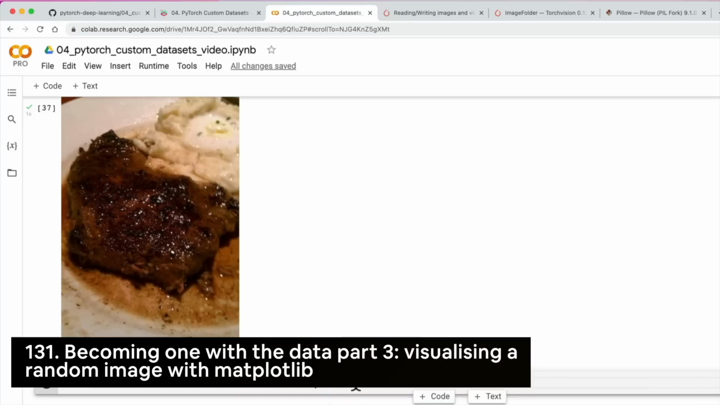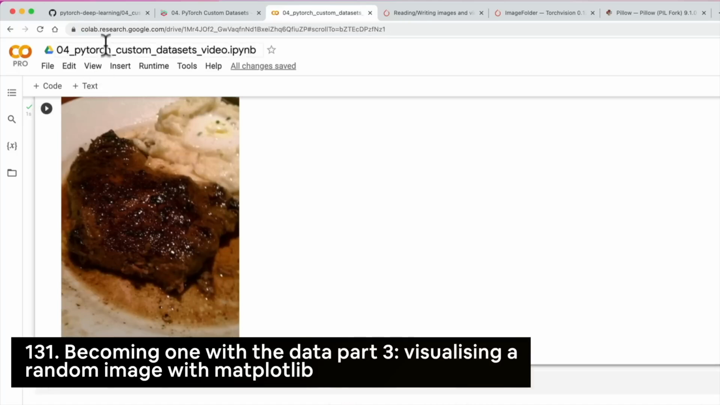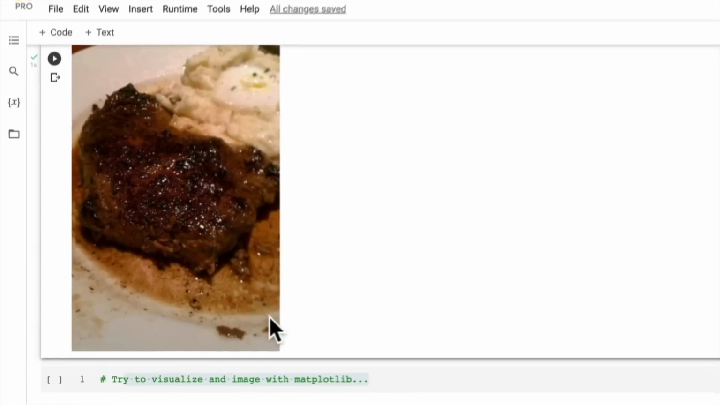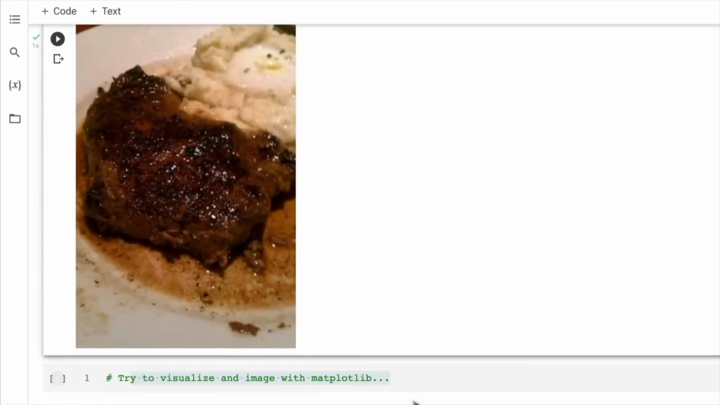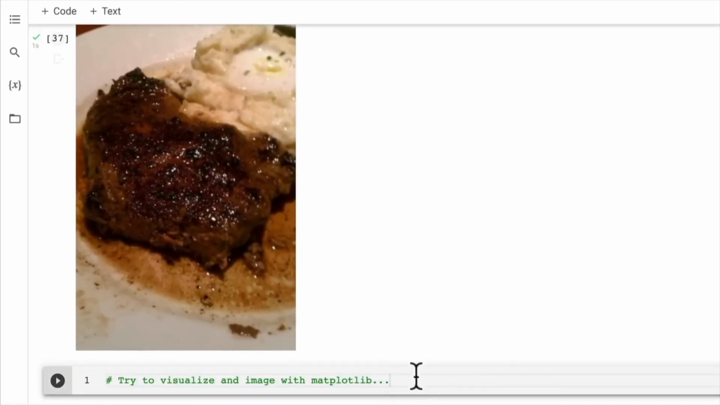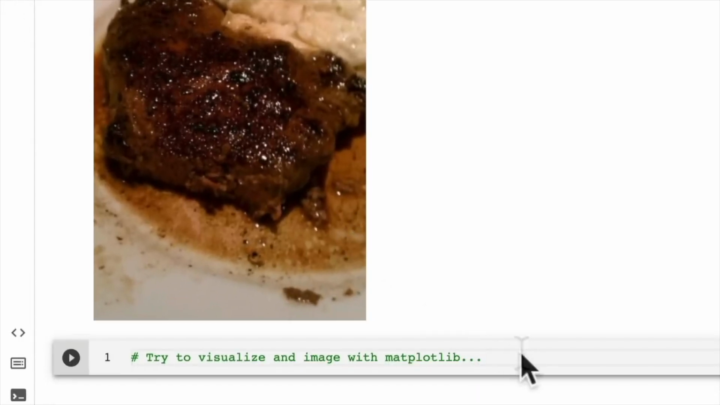Oh, we are well on the way to creating our own PyTorch custom dataset. We've started to become one with the data. But now, let's continue to visualize another image. I set you the challenge in the last video to try and replicate what we've done here with the PIL library with matplotlib. So now, let's give it a go, hey?